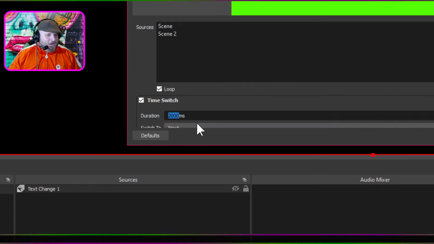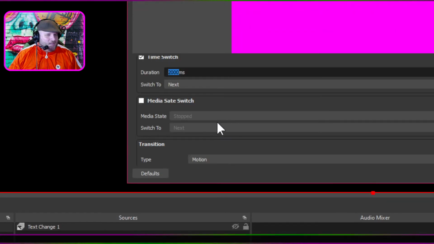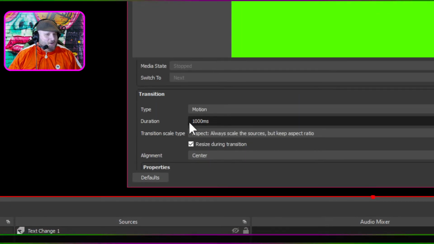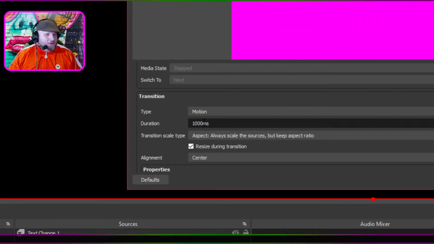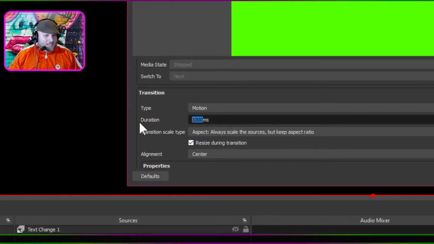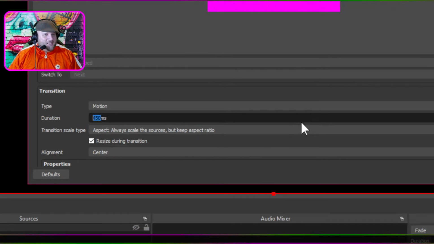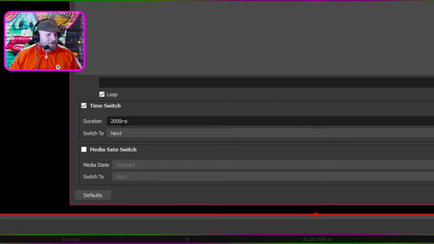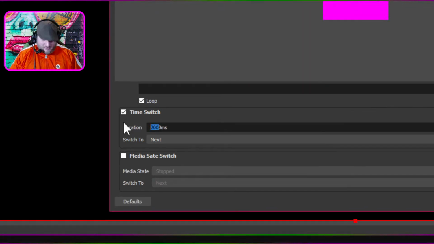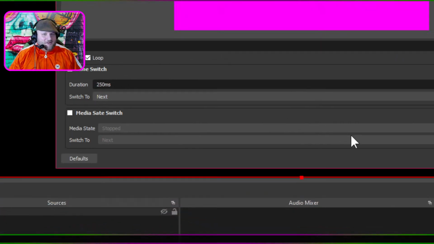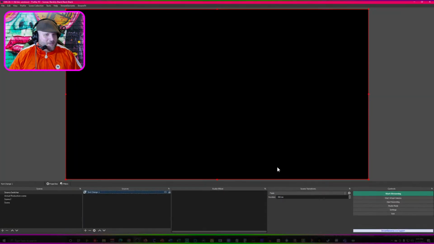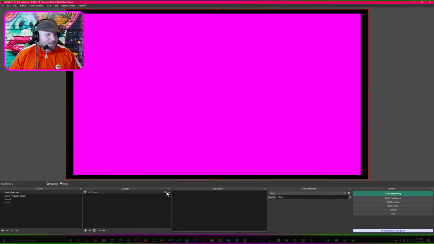And then what are some of the other options that we have for the transition? Oh, the transition type. Motion. So could we do this here quickly? If we did this at 250, and then let me scroll up here, do this one at 250. That's a little bit cleaner. Let's zoom back out. Oh, turn it on. It looks about the same.